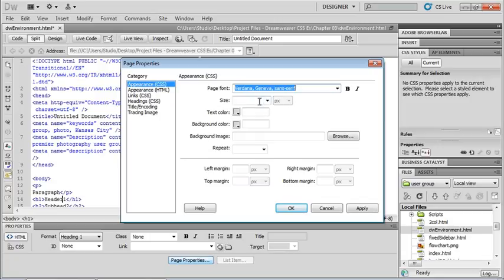So next I want to choose a size. Notice that I have pixels over here to the side, but we're going to put 62.5. And then I'm going to choose, instead of pixels, points, inches, centimeters, millimeters, picas, m's, x's, I'm going to choose %.